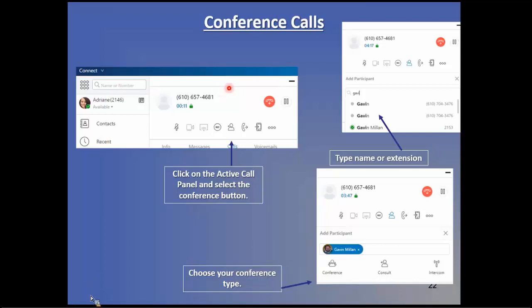Same with conference calling. If you needed to add another party and you don't want to use your phone, you can do it using this conference icon right here. It's a little man with a plus sign. Another nice thing about this program is if you don't know what one of these symbols means, if you hover over it with your mouse, it will show you what that symbol does. So you click on the conference button, you start to type in the person you're looking for. I'm starting to type in Gavin here. I selected Gavin, and I hit conference to do a blind conference or consult to speak to them first.